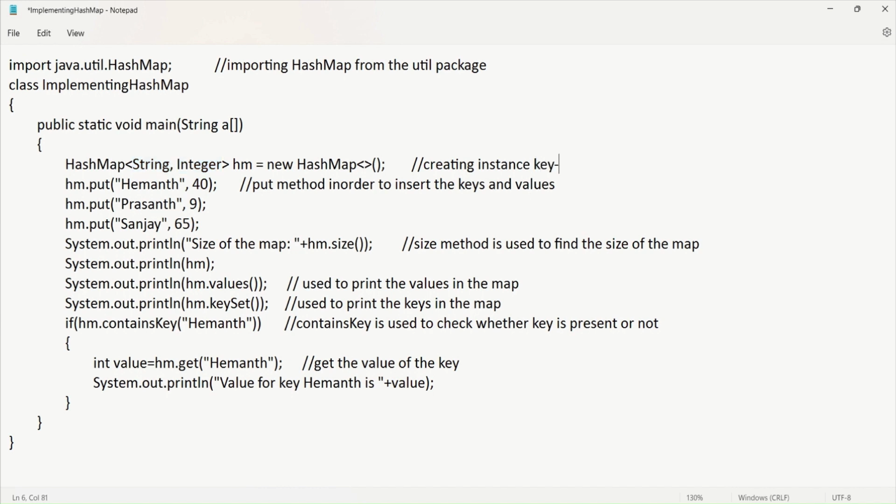which means String indicates the key and Integer indicates the value, since we discussed that the HashMap stores key-value pairs. Here the key is String data type and the value is Integer data type. In the next statement, I wrote the keyword put, which is helpful to insert the keys and values into the HashMap. You can observe that Hemant is a string key and 40 is the value.